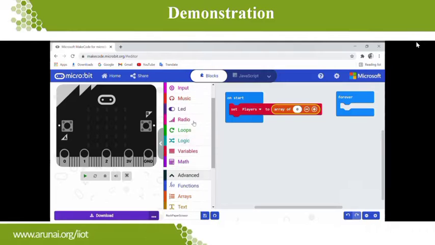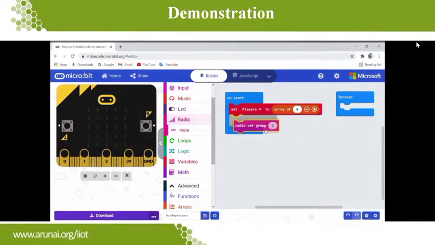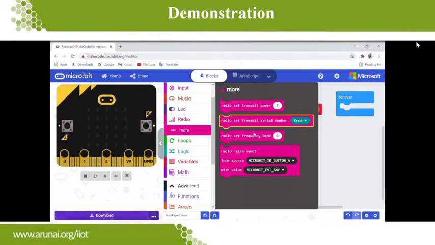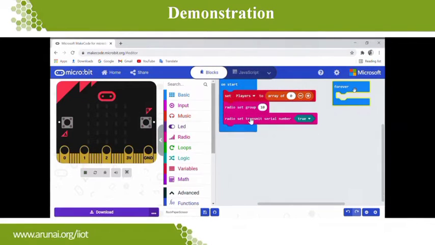Now click on radio button, drag the set group block and paste it below the set block and change the group number as 10. Now again click on radio button, then go to more, then drag the set transmit serial number into the start block. On start block setup has been completed. Now we move for forever block.